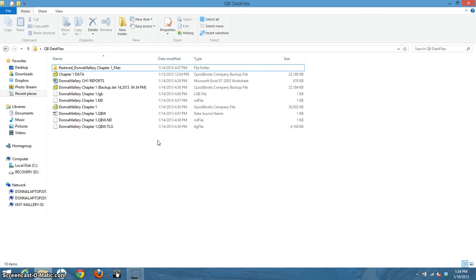But if you look at where all your files are, you will see several, as I mentioned before, and you see this is the backup file. This company file right here is the working file, and when I open QuickBooks, because this is the only file that I have, it's going to automatically open this data file that says Chapter 1, Donna Mallory Chapter 1. As I begin to have more working files, it's going to pick up the most recent one. Most likely it will pick up the one you had when you last opened QuickBooks.